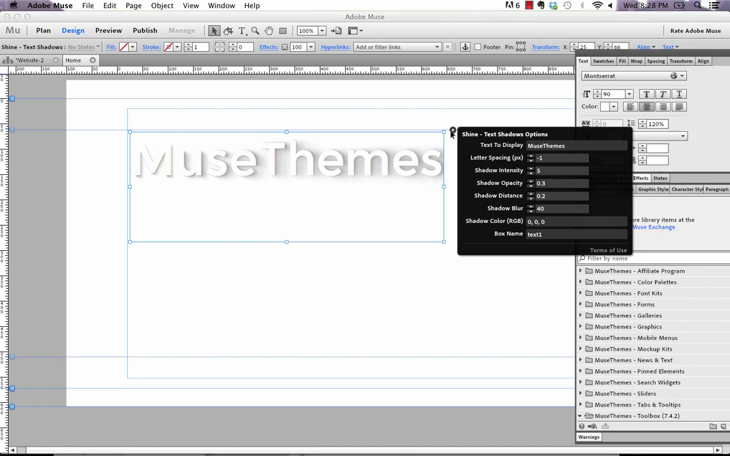So the first thing we need to do is input the text to display. So this is what you want to actually see on your site. Right now it's set to Muse themes, but we could change this to anything we wanted. You could say Adobe Muse. And when you put a space in the text here, just be careful because the box itself can wrap the text.